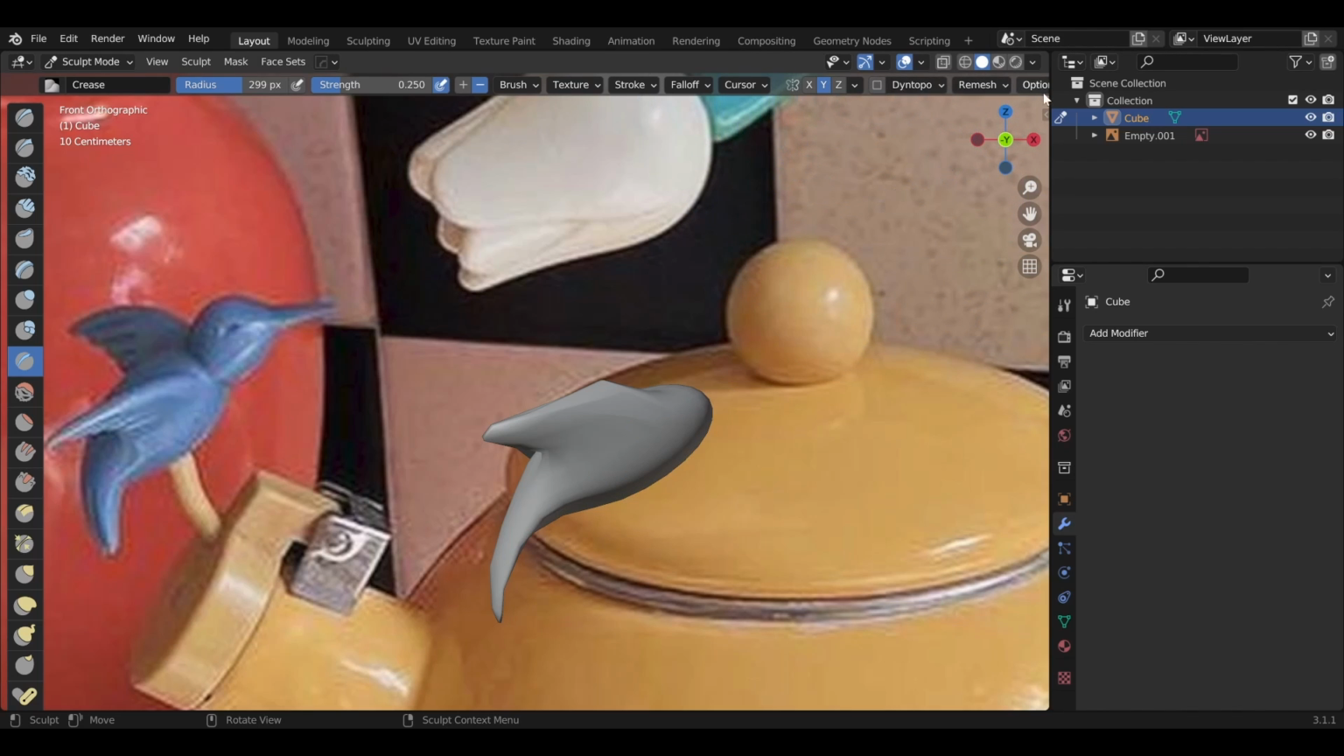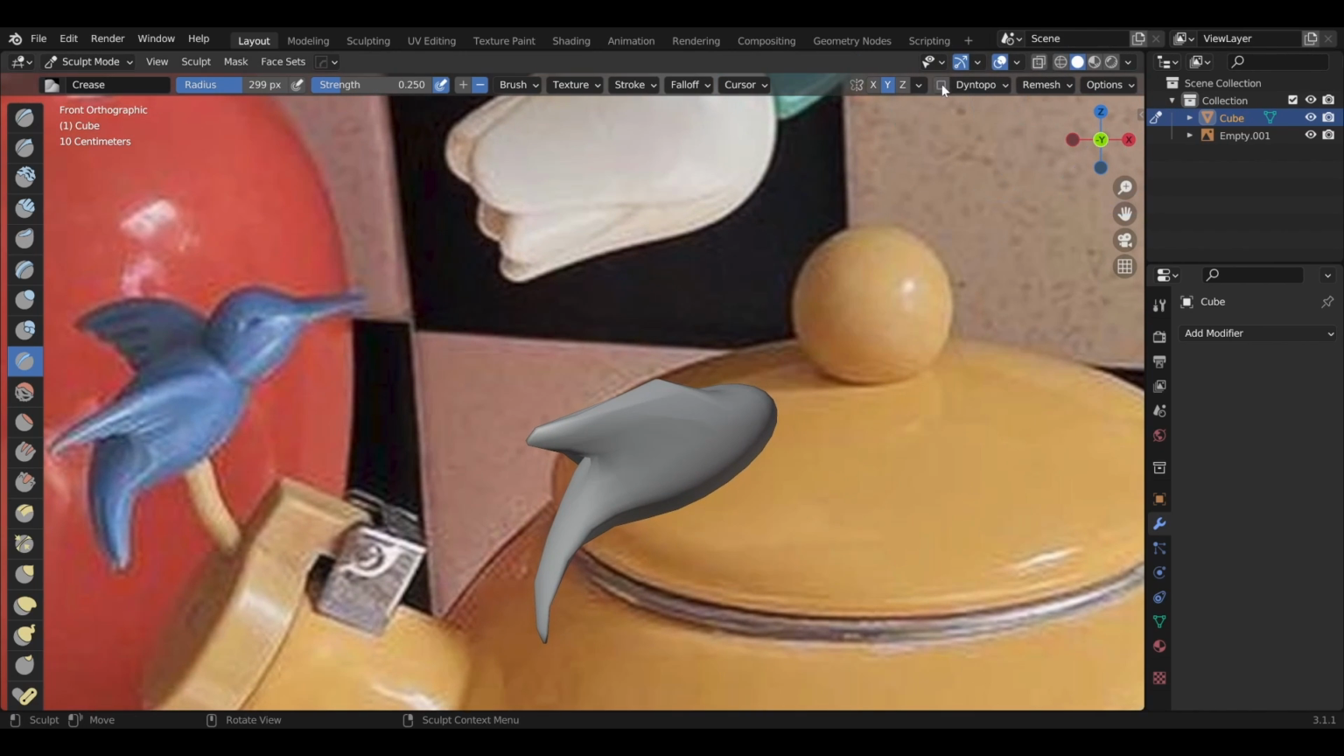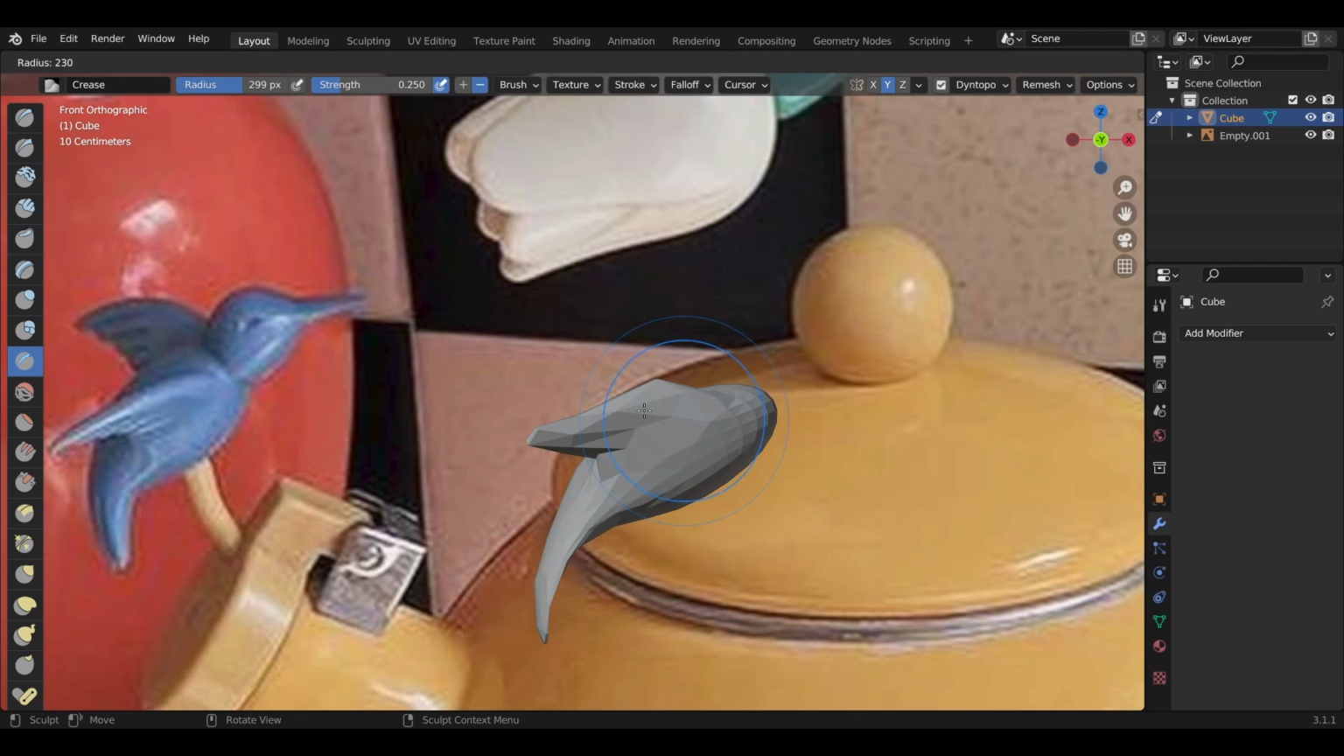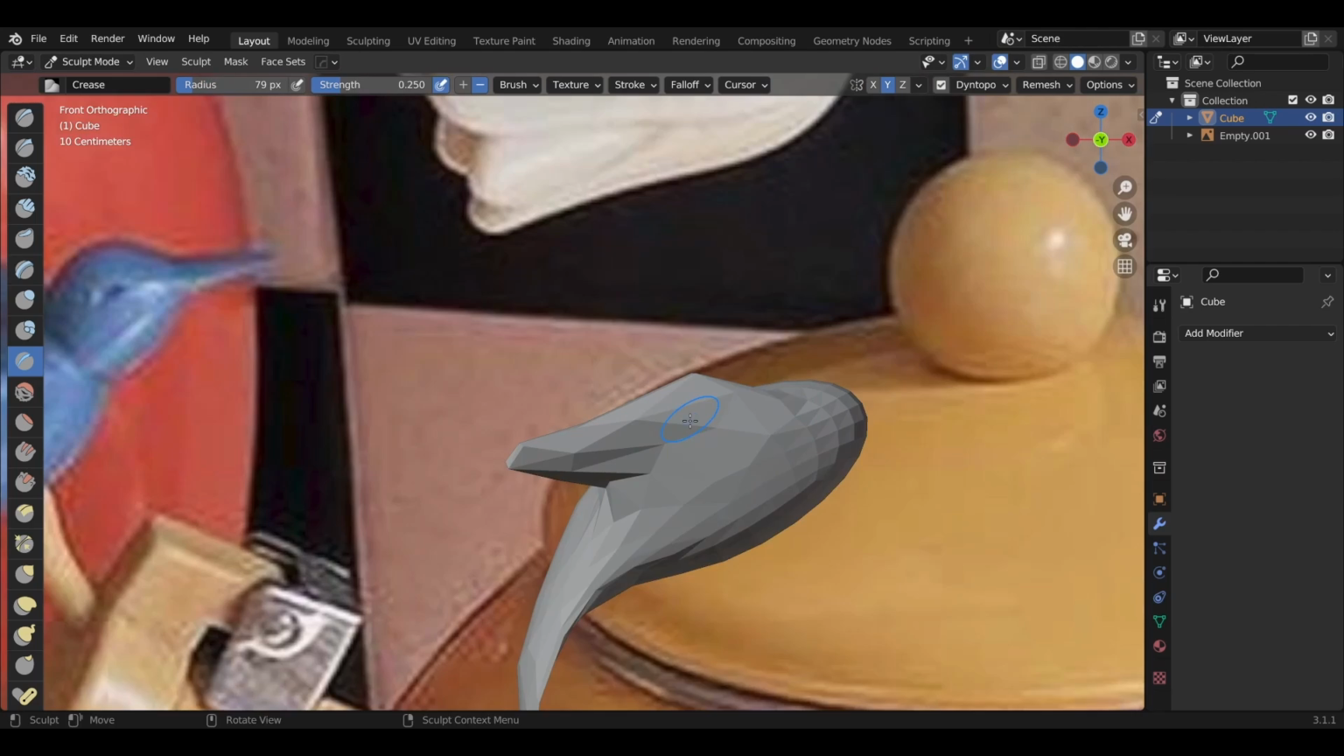So the solution here would be to turn on something called dynamic topology, which is up here at the top on this top tab next to this symmetry option. So just click that. Click OK to this warning. And now we're rocking and rolling.